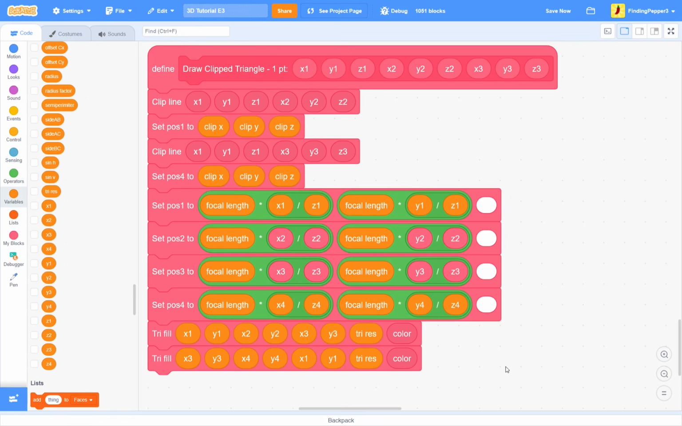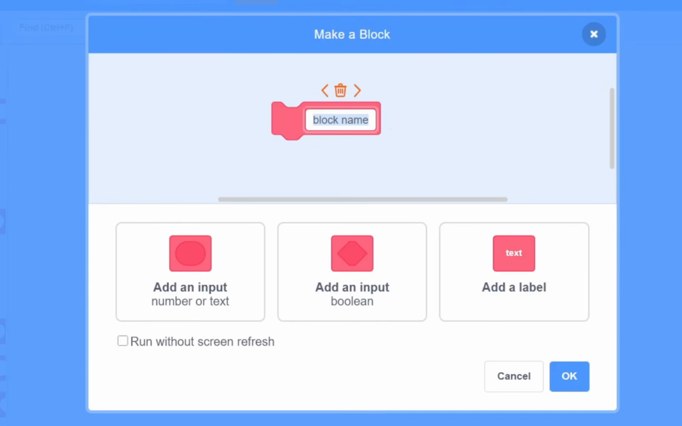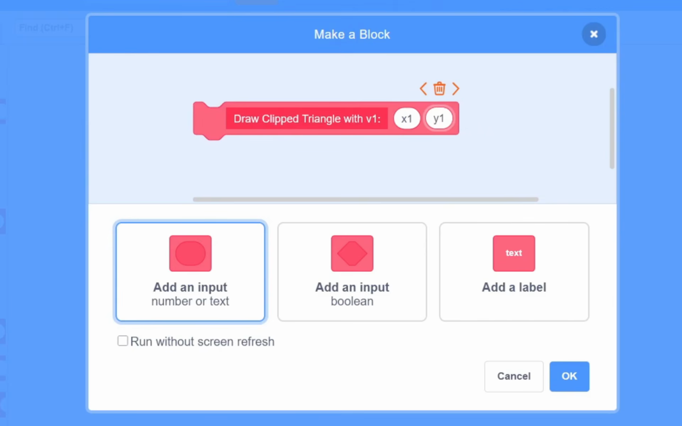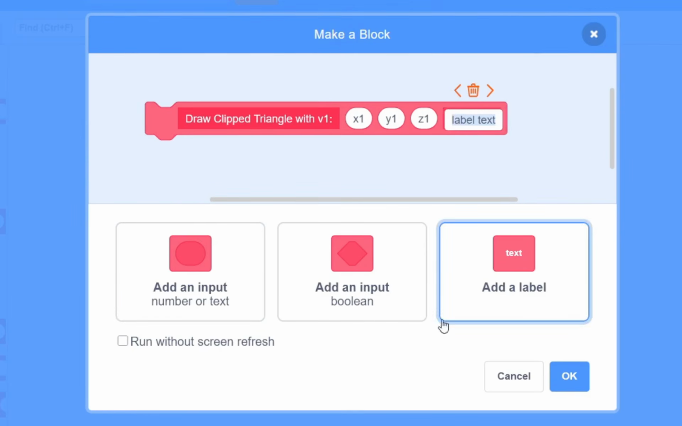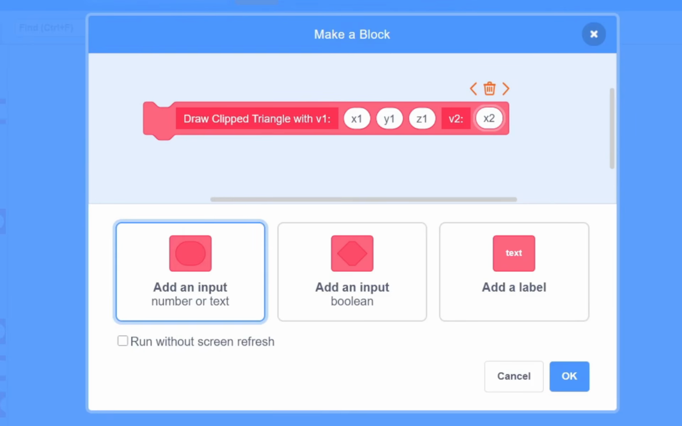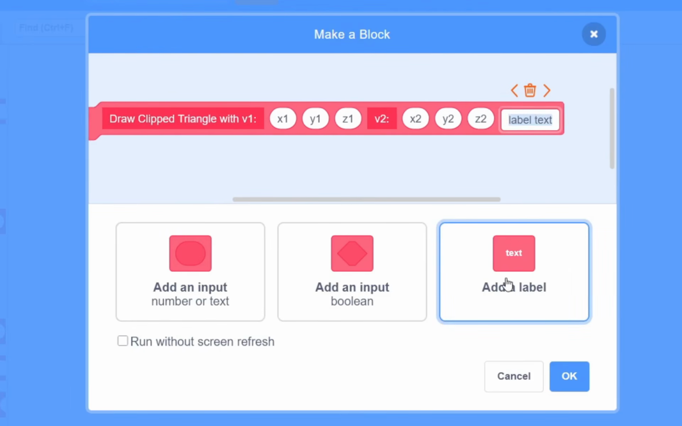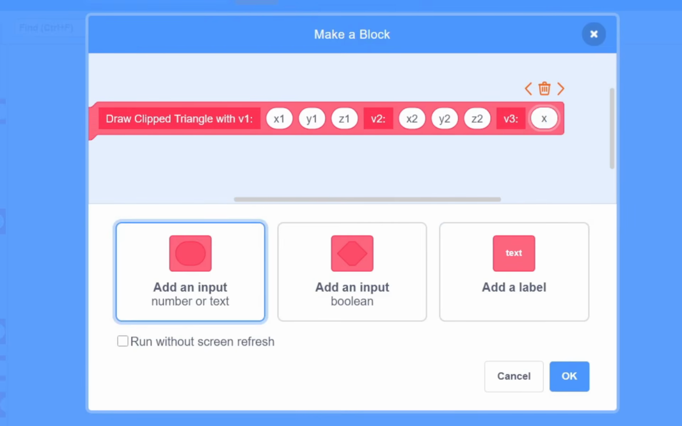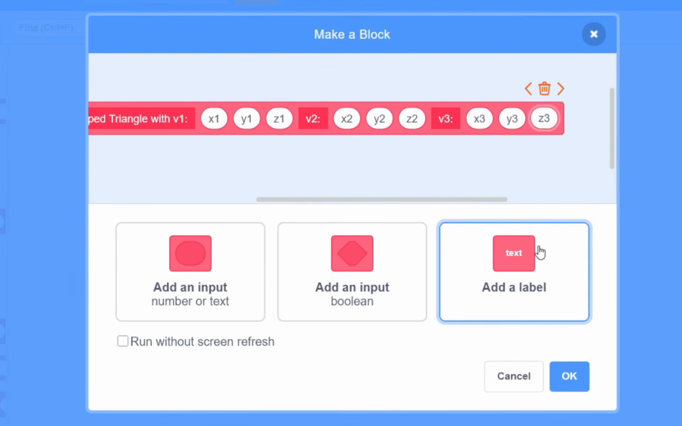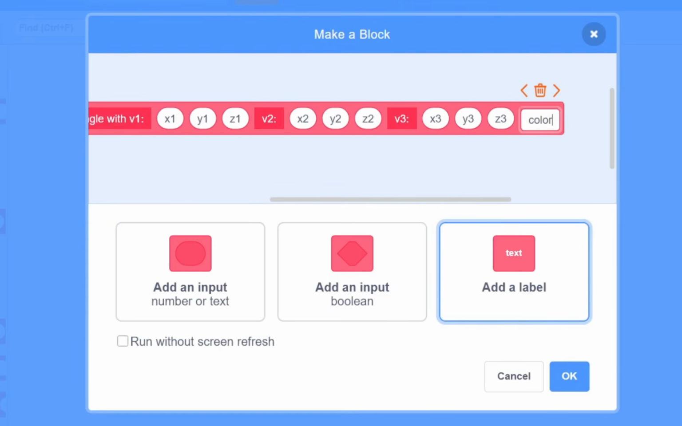Now, these two blocks are all well and good, but we need some logic as to when to use each one. So let's make a big block to handle all the different cases where each particular vertex is either behind the clipping plane or in front of the clipping plane. I'll call that block draw clipped triangle with v1, and then 3 inputs, x1, y1, z1, v2, colon, and then 3 more inputs, x2, y2, z2, and then v3, colon, x3, y3, z3. And of course we'll need a color input, so say color colon, and then a color input.